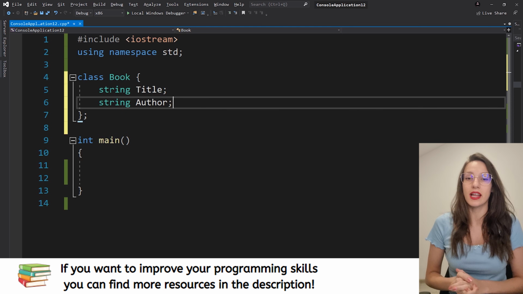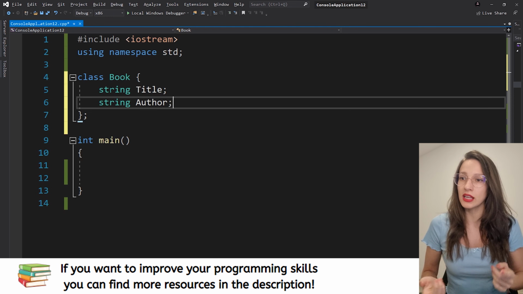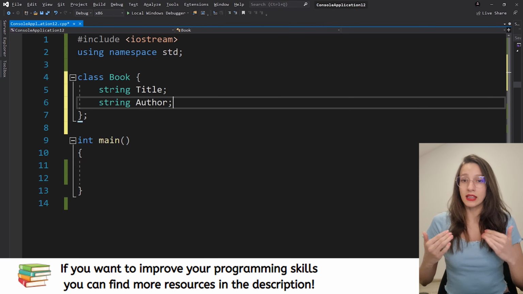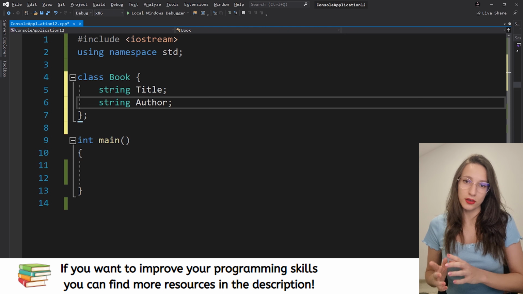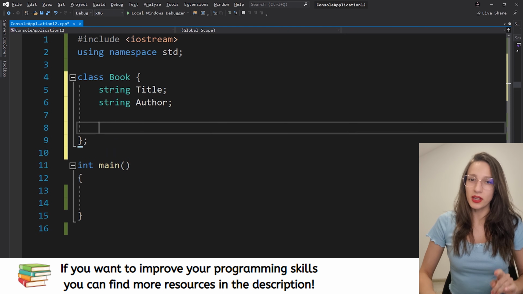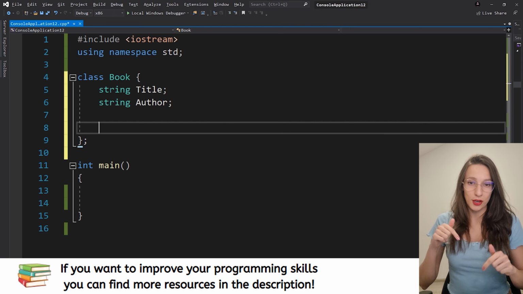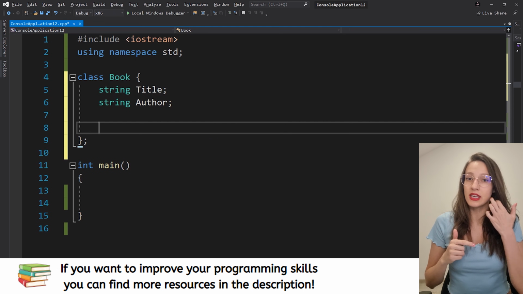As we already said, constructors are invoked at the beginning of the life of an object, and destructors are invoked at the end of its life. So let's create a constructor and also a destructor to show this on an example. Let's first create the constructor. Again, if you're not familiar with constructors, make sure to watch that video. It will be linked in the description.